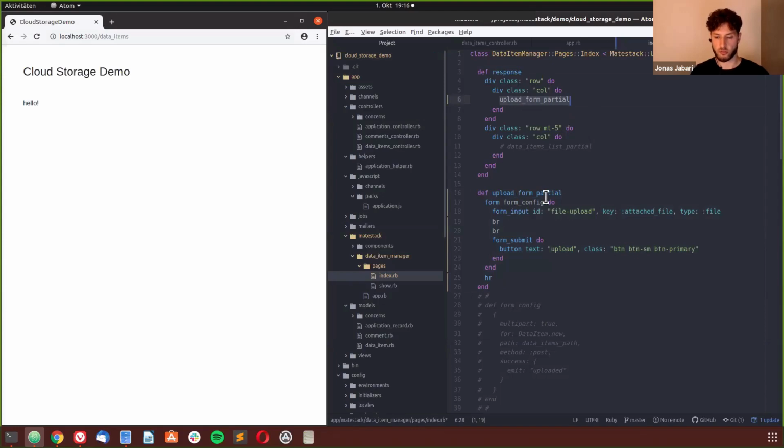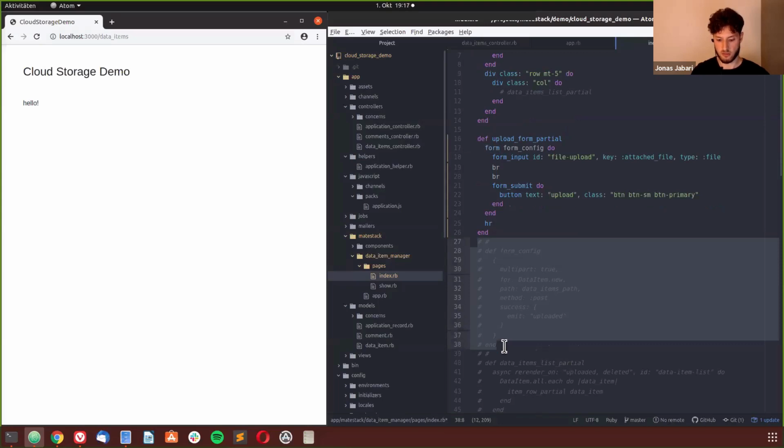And within that upload form partial, I'm using a form core component. That's the first dynamic, kind of reactive component. We're going to see how that works in a bit. We pass in a configuration, and that's happening in a Ruby hash. In order to not write that Ruby hash up here, I just created another Ruby method, just returning a hash. So we're telling the form, use a multi-part configuration because we're going to upload a file.